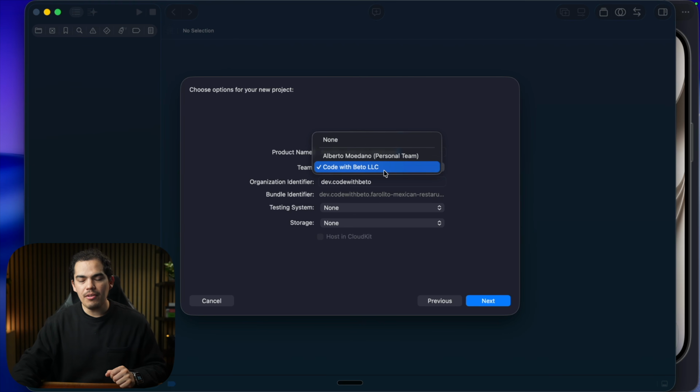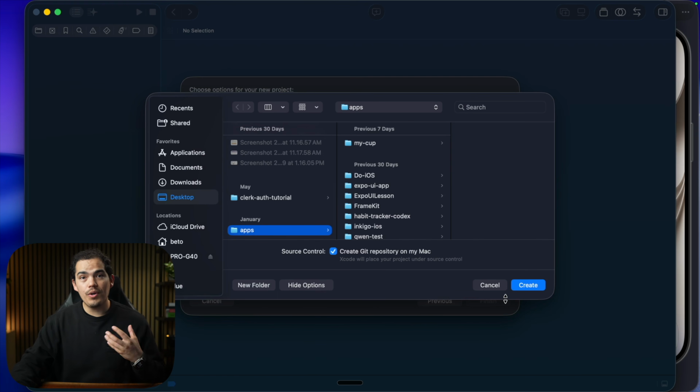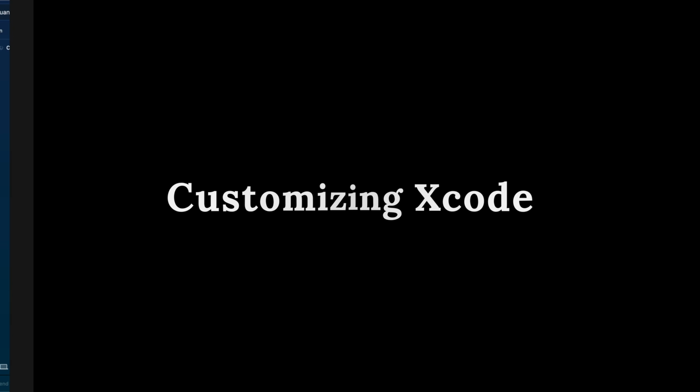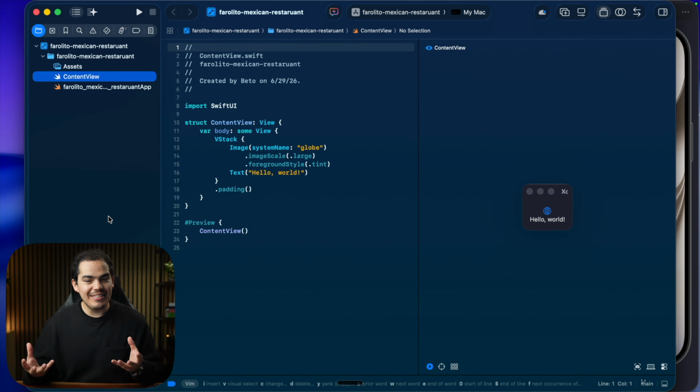You need to select your team. So I already have my Apple developer account, but if you don't have one, I don't believe you need to select one when you are just developing the application. All right, let's press next. Select the folder where you want to save your project and press create.